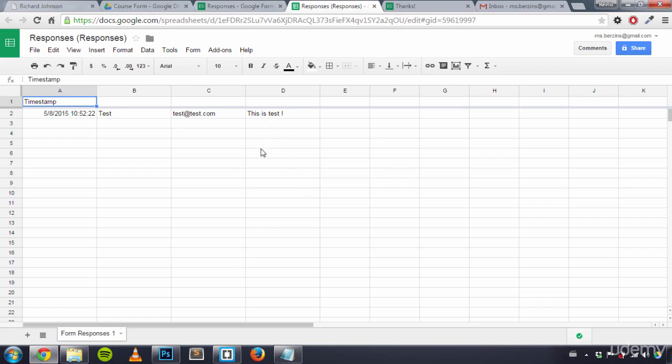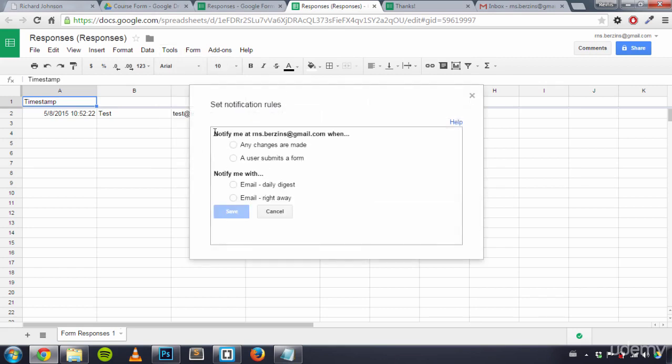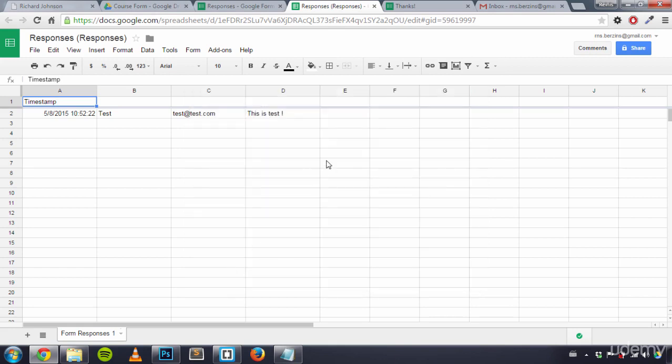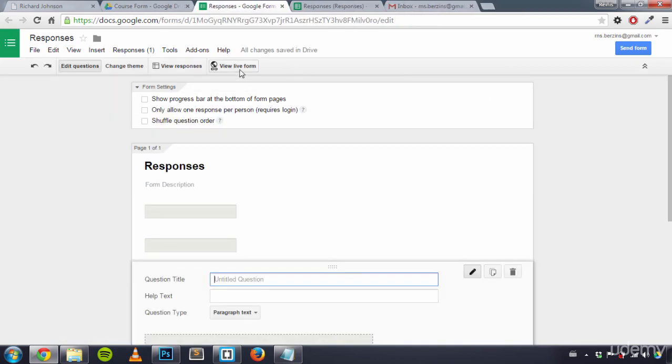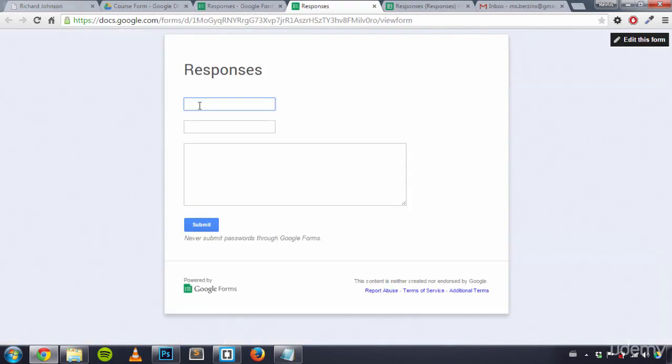Next thing we're going to do is we want to be notified at our email when a user submits a form. So let's go ahead in this response page, go to tools, notification rules, and let's set notify at this email when a user submits a form, and notify me with email right away. Save it. Done.